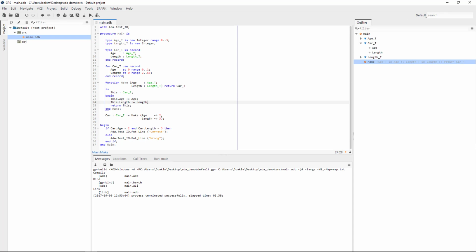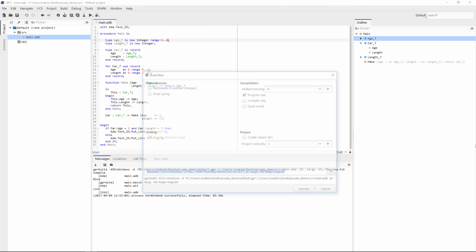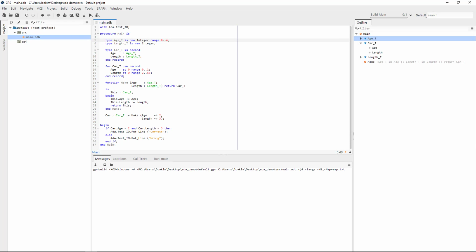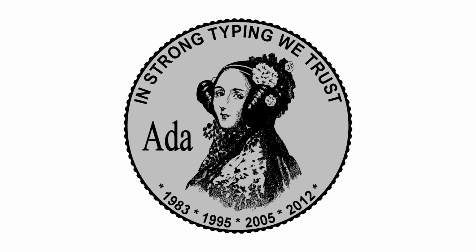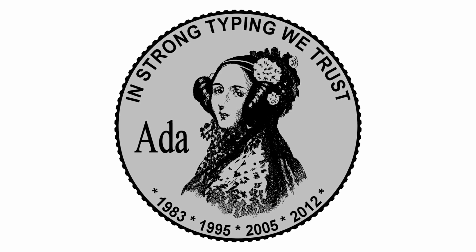If one increases the number of different values an age type contains, 2 bits of representation will not be sufficient and one will get a compile time error. Great control over the bit representations of types is part of the type system in Ada. The importance of the type system can also be seen in the logo, where it says, "In strong typing, we trust."